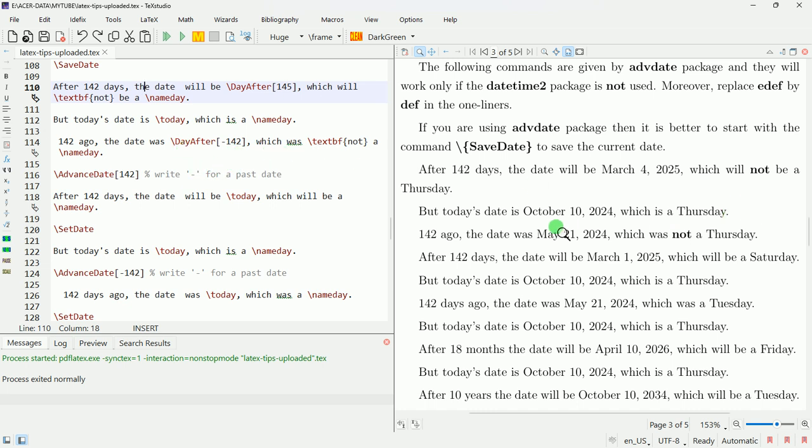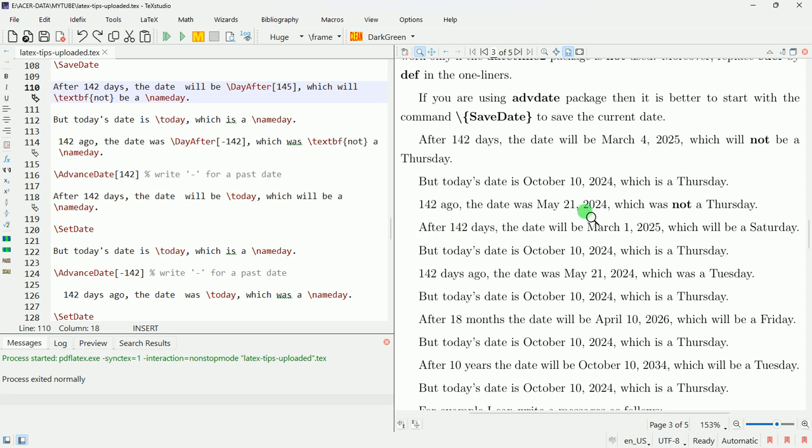So it will give you, 142 days ago, the date was May 21, and again name day, this is not a Thursday. So name day will give you Thursday, so it is not a Thursday. But there is another command which is called advance date. It actually advances the date by this many days, and it also modifies the value of today. So now if I write name day, then this today is the new today, and now it is correctly written.